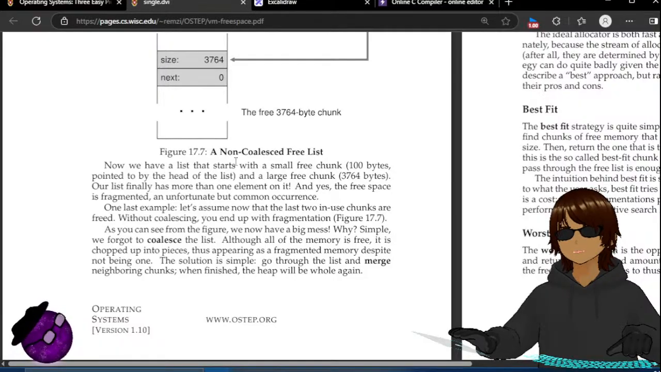Now we have a list that starts with a small free chunk, 100 bytes, and a large free chunk, 3,764 bytes. Our list finally has one more element on it. And yes, the free space is fragmented, an unfortunate but common occurrence.